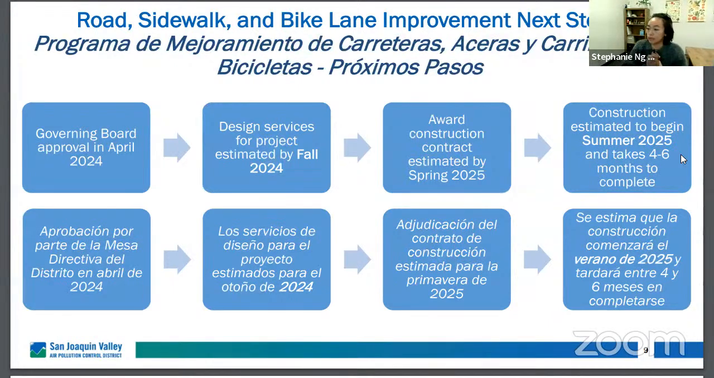And I'll just discuss some updates for the project. Again, this is similar to the bike lane project. This is something that we take to our governing board, and we anticipate taking this sometime in April. And then the design services for this project, we anticipate to be done by the fall of this year, with Kern County awarding a construction contract in the spring of 25, and then to begin construction next summer. Anticipating this takes about 4 to 6 months to complete.